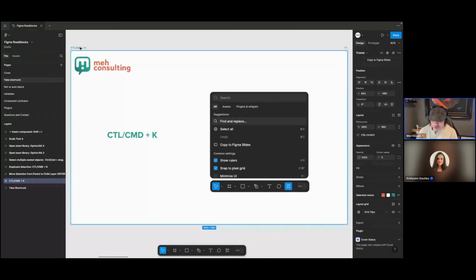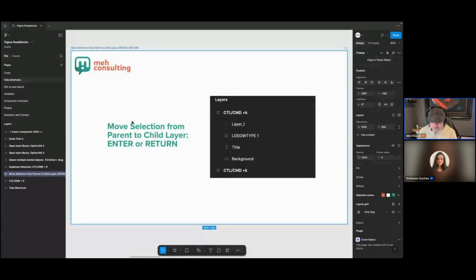All right, so on to the next one. Moving a selection from parent to child layer.